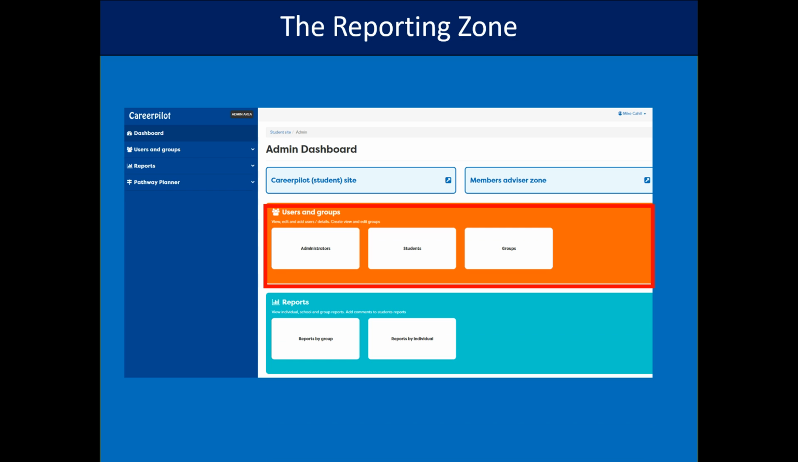So when you log in to the reporting zone, you can access that from the top right-hand corner from where your name is, and you can just click on the button next to your name, the little arrow, that then brings up admin. If you click on admin, that takes you into this admin dashboard. As you can see, you can toggle back to the Careerpilot student site from here, or also the Advisor Zone from here. But ultimately, this gives you access to different reports and data on your users and groups.